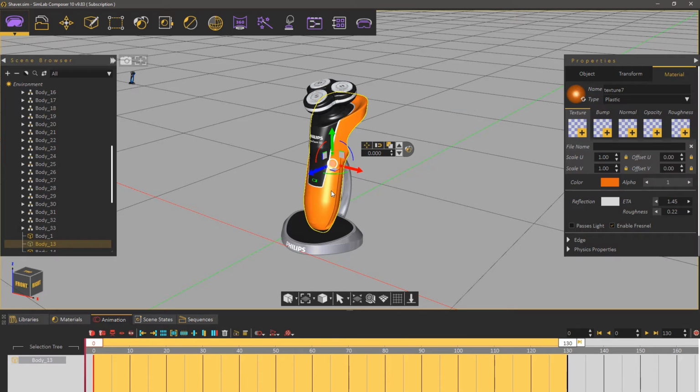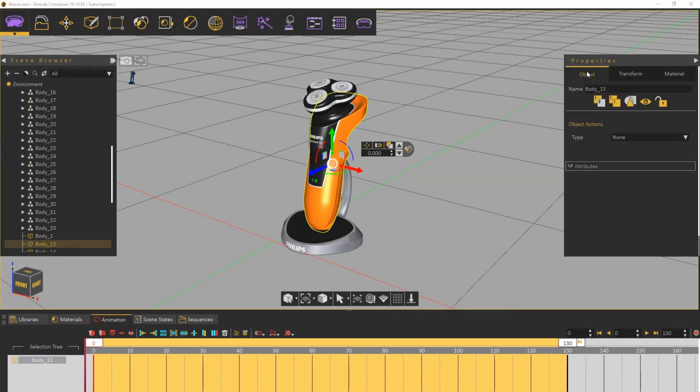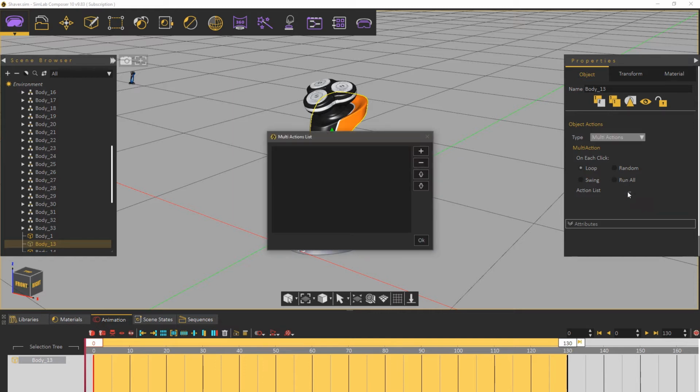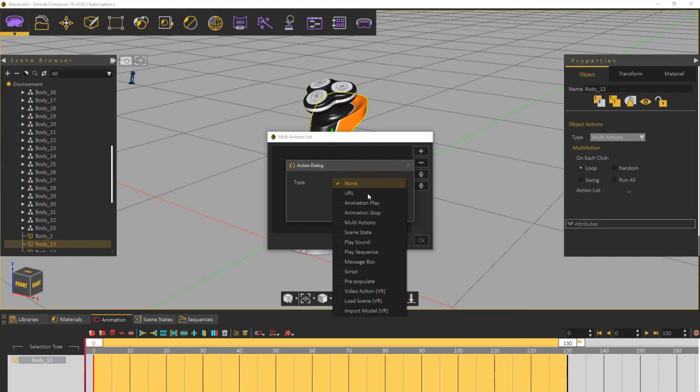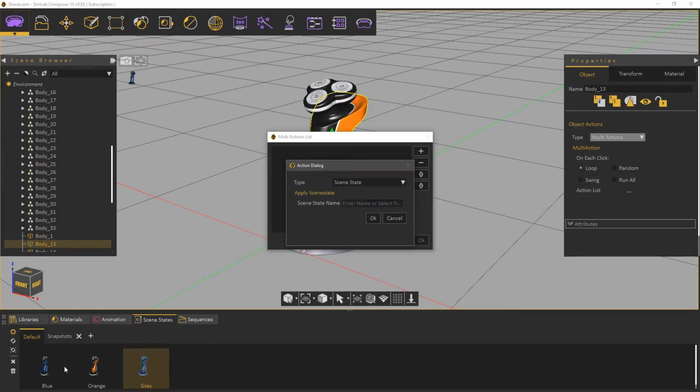Select the colored part of the model and from the Properties panel to the right, go to the Object tab. Set the action type to multi-action since we have 3 scene states and make sure it is set to loop and click on the action list. Click on the Add Action icon and set the type to Scene State. Click on one of the scene states to attach it, then click OK.